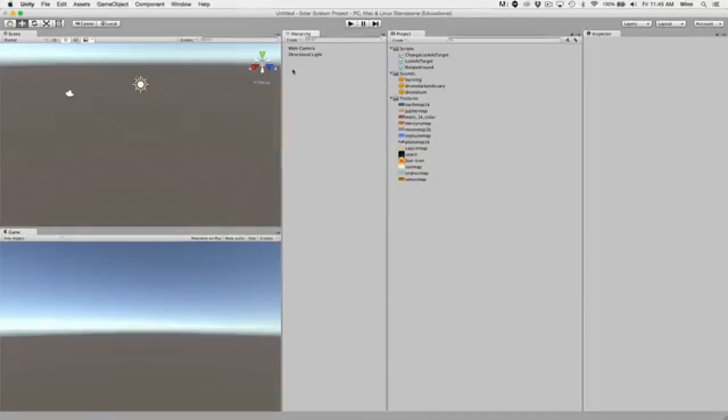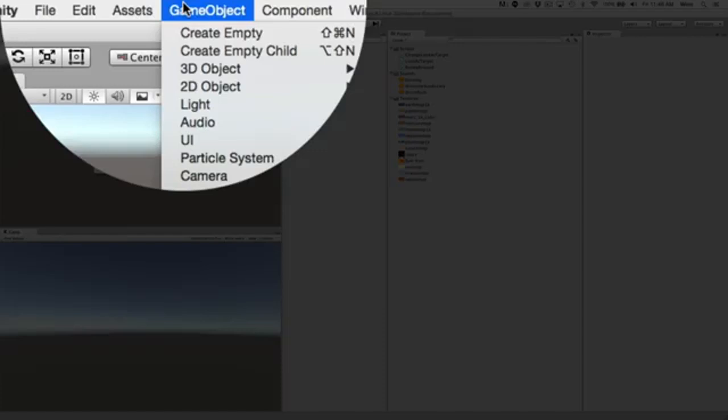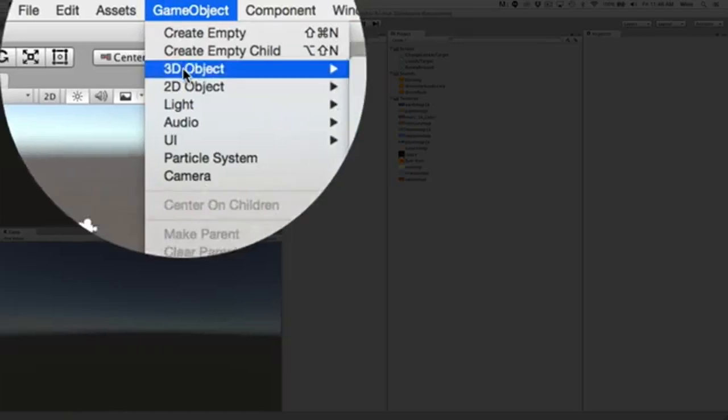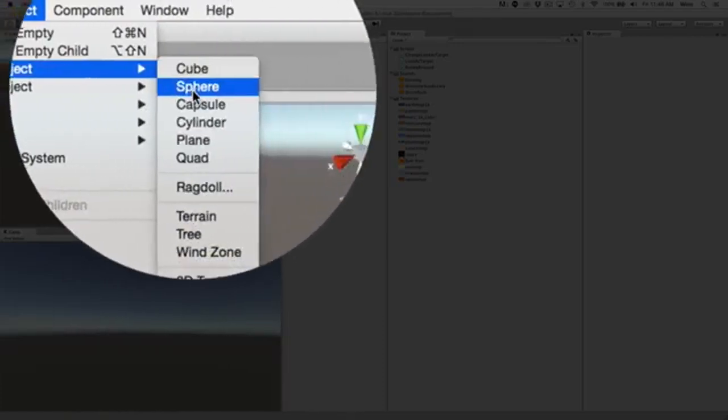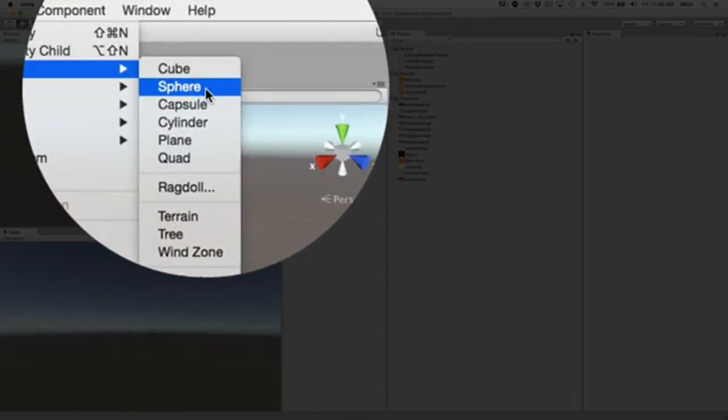I've got my project basically set up with my assets imported. So the first thing that I'm going to do is create my sun. To do that, of course, you could use an external modeling program and model it and then import it, just like we imported the other assets. But there are some basic 3D primitives that you can create directly in Unity. So under Game Object, you can go down where it says 3D Object, and of course our sun is just a sphere. So we're going to go ahead and create a sphere.